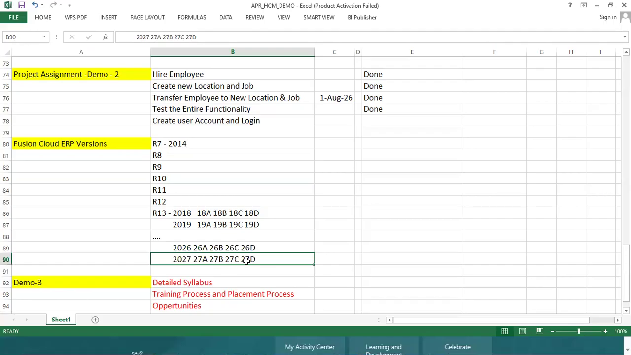It's a continuation. All over the world, every client gets the update automatically. Otherwise, Oracle will do the update. Oracle will automatically update your product. You don't need to worry about that.